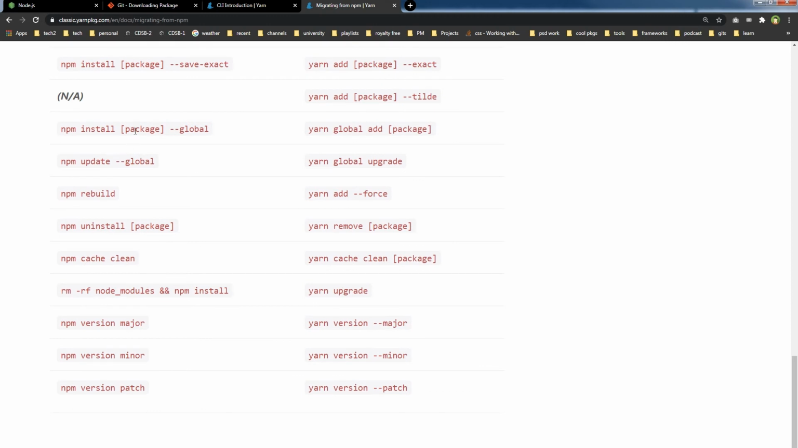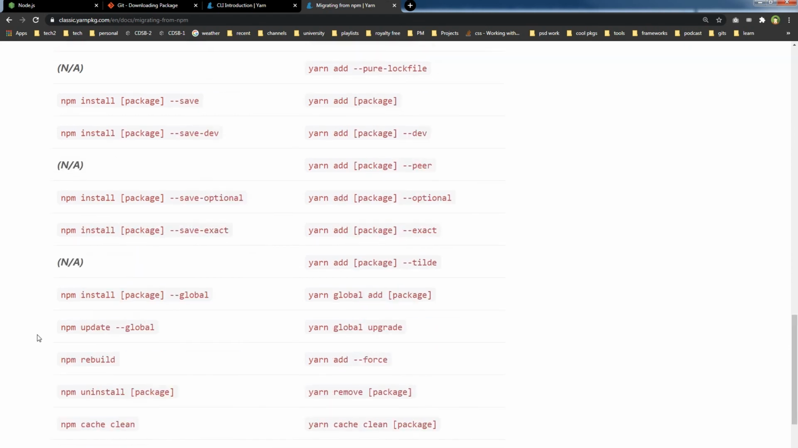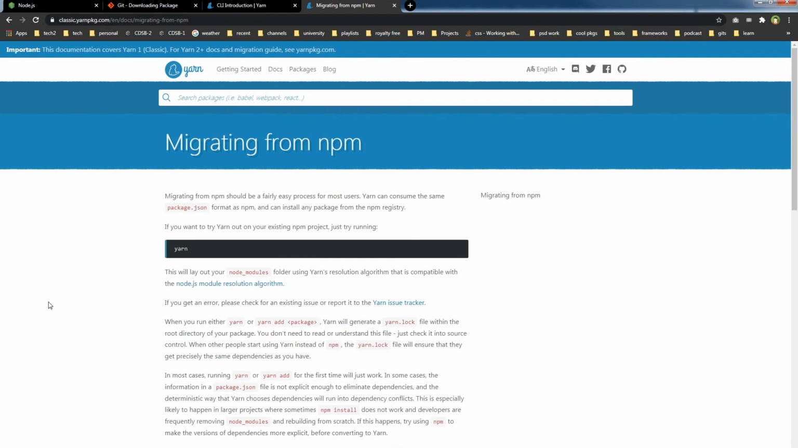And for global, to add a package globally, this was for npm with --global flag, and for yarn, yarn global add package name. And npm update to update packages installed globally, this was the npm command, and now this is the yarn command, yarn global upgrade. npm uninstall package name, yarn remove package name, uninstall, remove. So look at this migration from npm guide and you will be set.